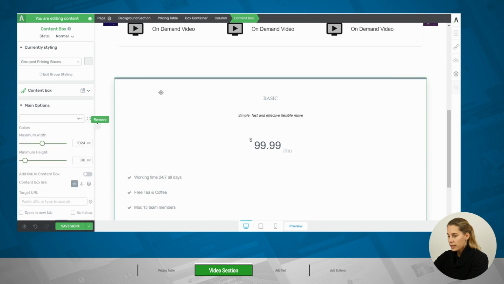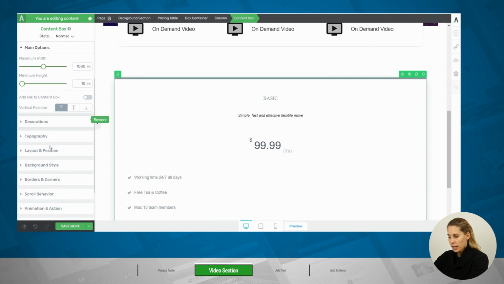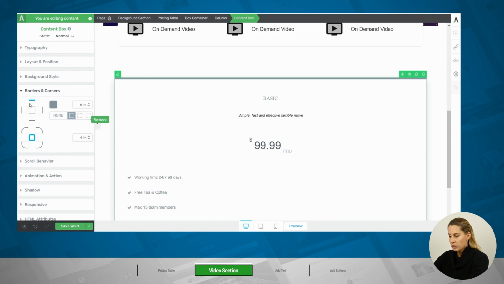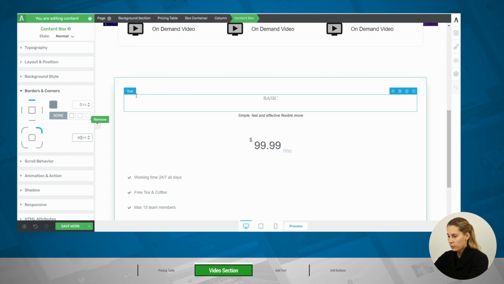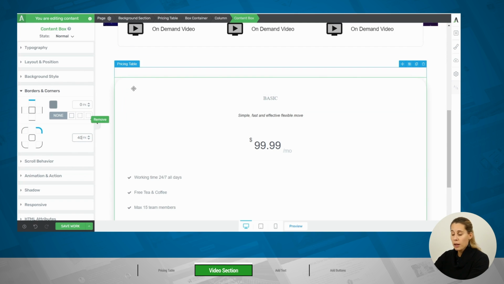First of all, I'll select this content box, and then in my borders and corners, I can see that there is a top border here, so this gray border, and we don't need that one. Now we have rounded corners, so I'll select the top left corner, make that 40 pixels, and this right top corner, and also make that 40. This allows us to only have rounded corners on the top of this box.